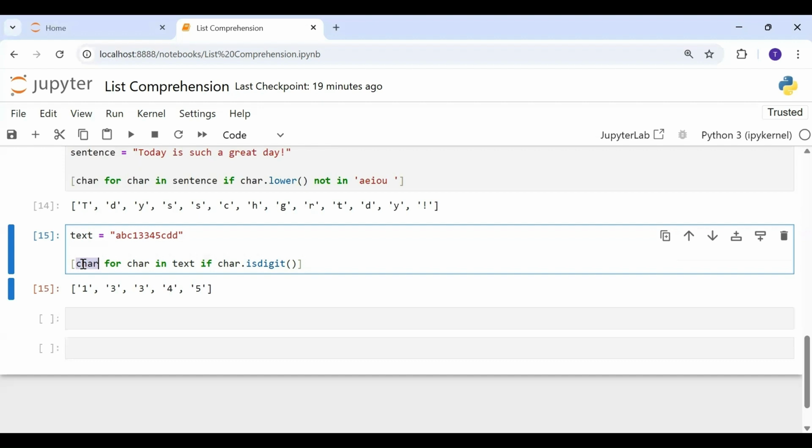So that's all for this video, everyone. List comprehensions are powerful, as you have seen. They're a more Pythonic way to create or filter lists. They do it in a single readable line.